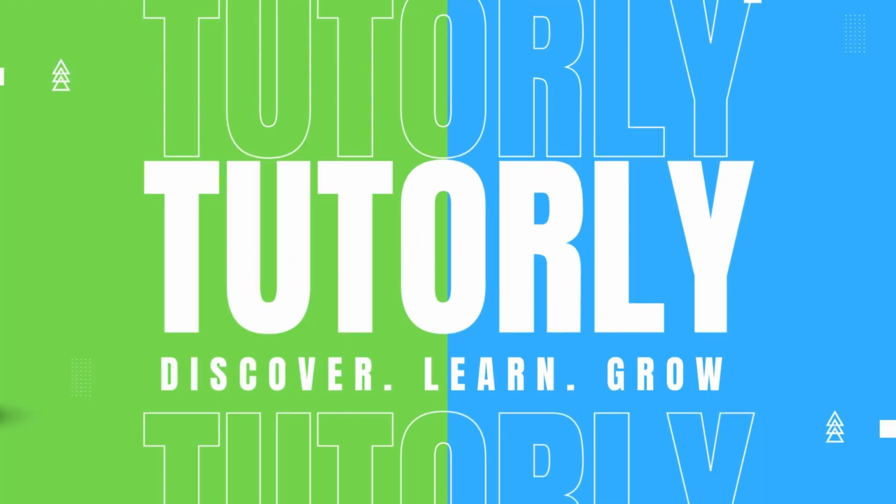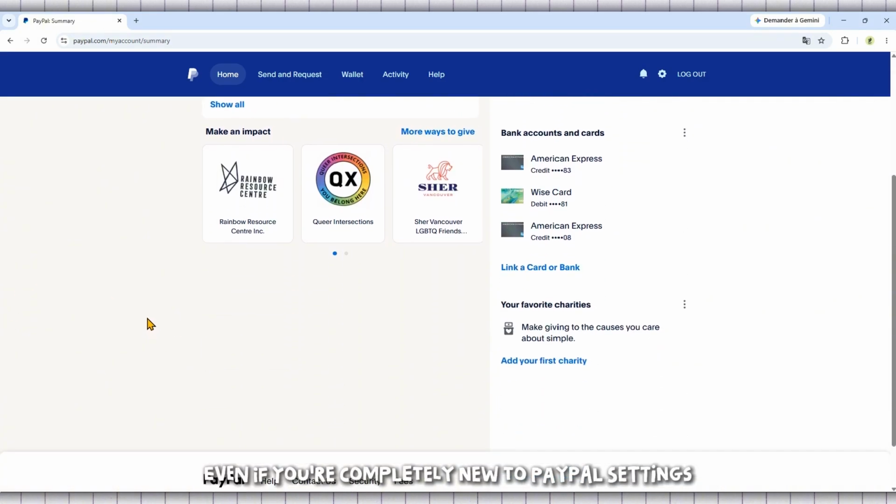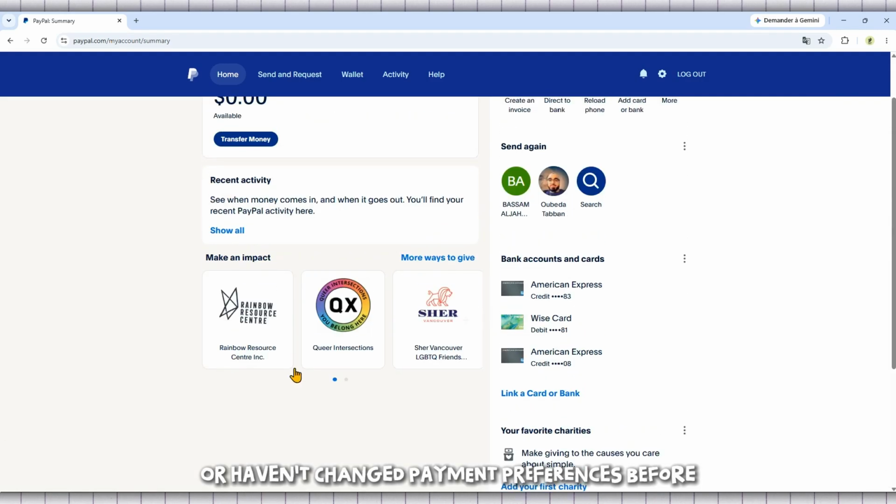So, in today's video, I'm going to show you exactly how to set PayPal payment default method. This is a quick and simple process and it only takes a moment, even if you're completely new to PayPal settings or haven't changed payment preferences before.